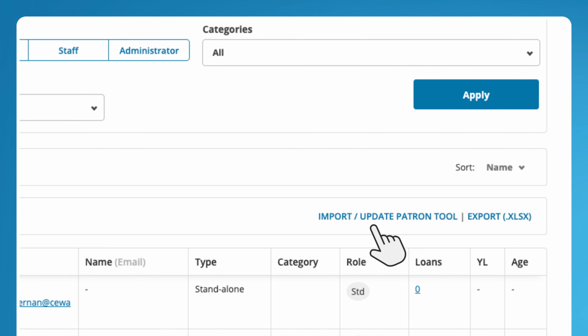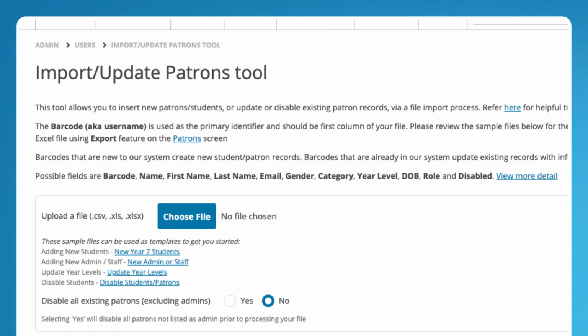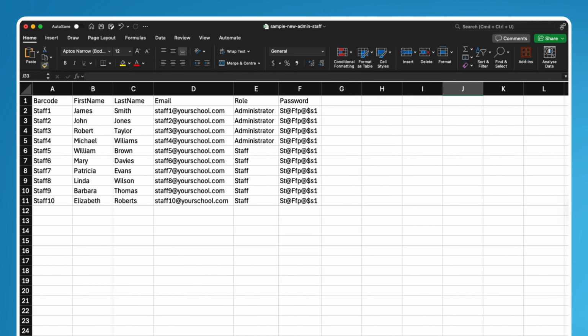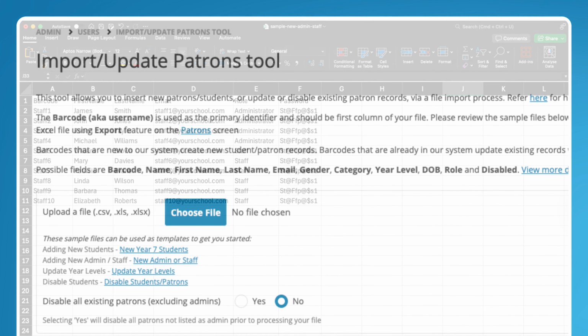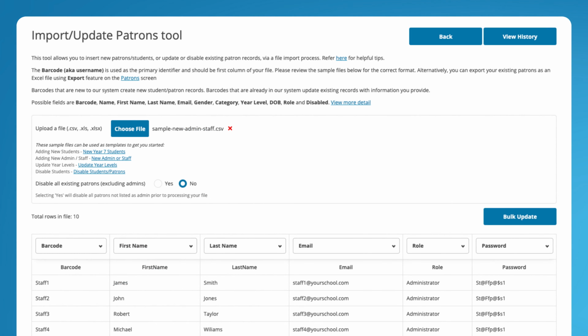When adding staff, ensure you select the appropriate role from the options provided. The standard role is for students. The staff role is for teachers to access and view analytics and reports, create classes, and assign books to students. The administrator role is for users who can access the full suite of reporting, create compilations, age-restrict titles, and access the shop to browse and purchase titles.